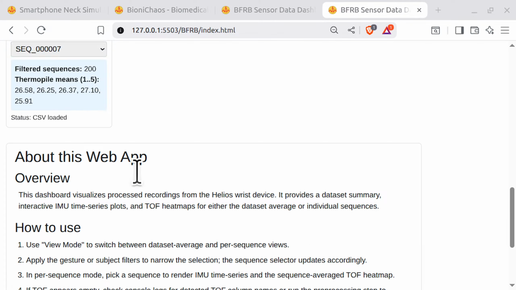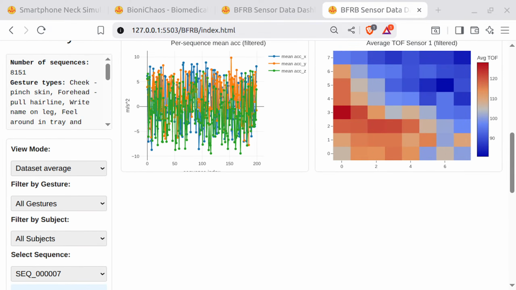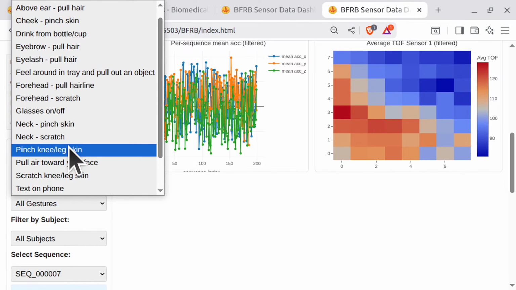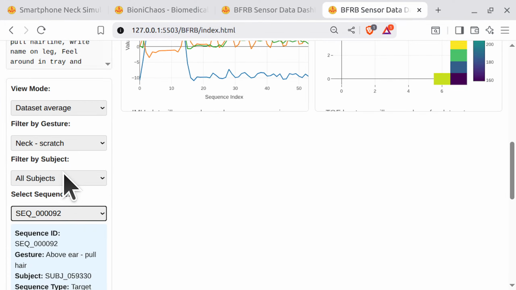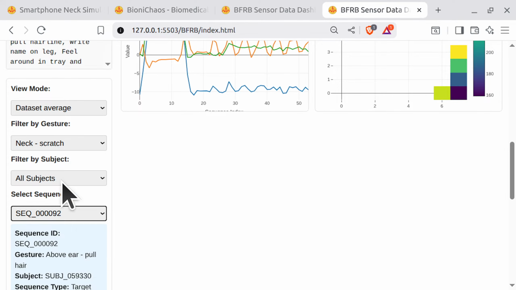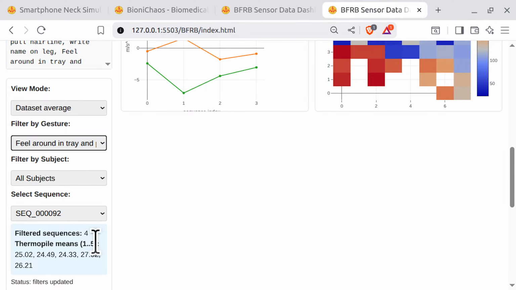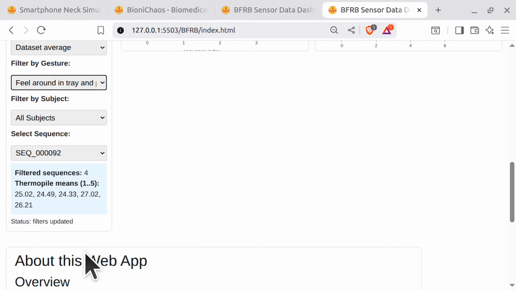When you filter by gesture in the dashboard, it narrows down the data to show only the sequences associated with the selected gesture. This allows you to analyze specific patterns, visualize IMU time series and TOF heat maps for that gesture, and compare it to the overall dataset or other gestures. It's a way to focus on specific behaviors or actions detected by the Helios wrist device.